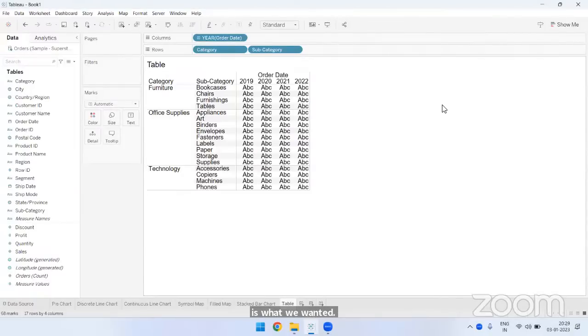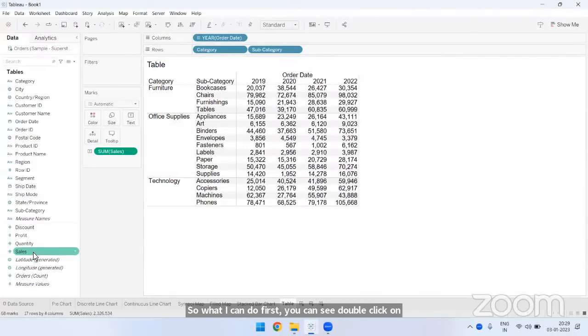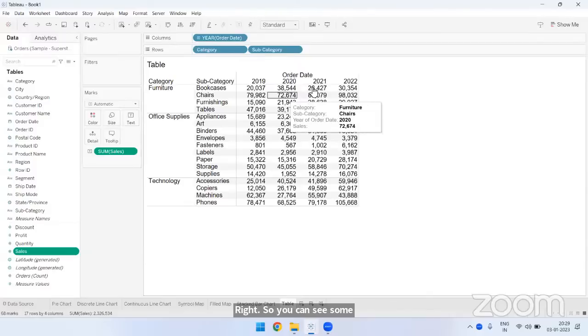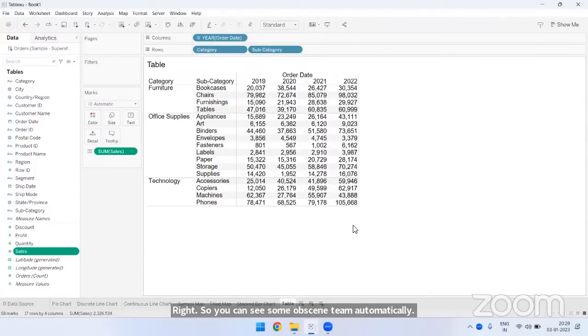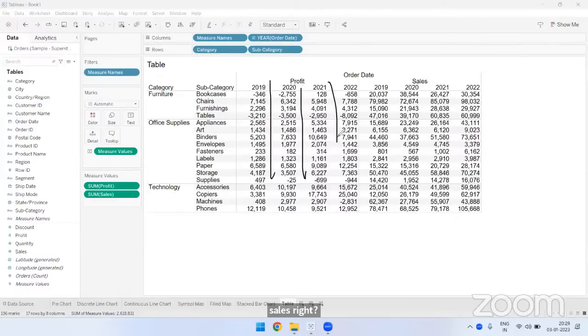Now I just have to add the sales and profit in the table. So first you can simply double click on sales. The moment you double click on sales, can you see the values are shown here as numbers, right? So you can see sum of sales in the table, automatically it shows me the numbers. If you want to add profit, I can simply double click on profit and now you can see the profit values as well. Now what has happened over here is you can see profit and sales, right? And then you can see the corresponding years. This is what I don't want. This I don't want. Means what? I wanted for each year sales and profit.